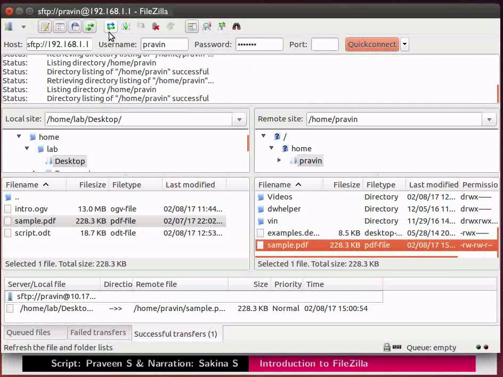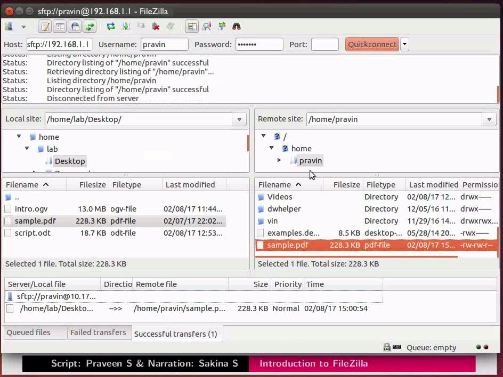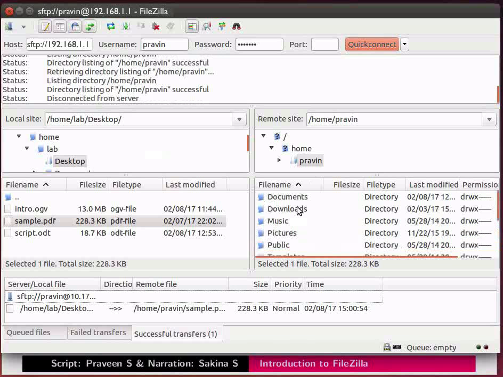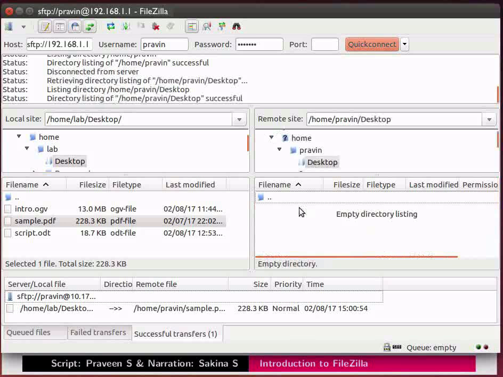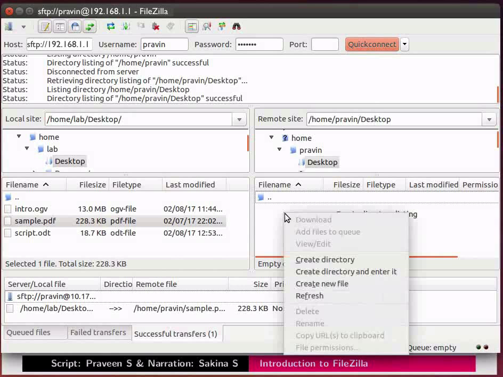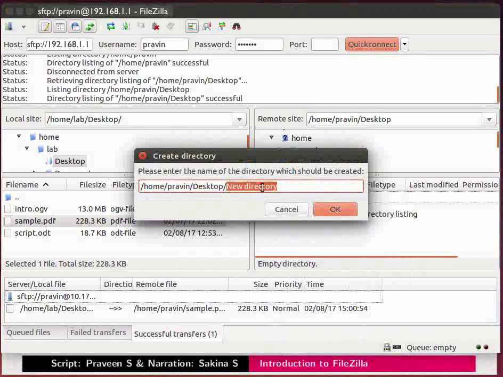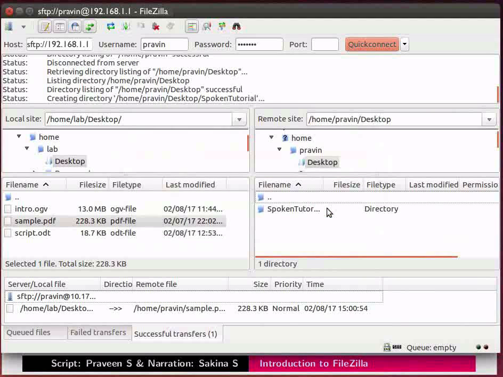Next, we will learn how to upload our files or folder into a specific location. In the remote site pane, I will browse for the folder Desktop. Then, inside the Desktop folder, right-click and select Create Directory. A window opens up. I will name the directory as Spoken Tutorial and click on the OK button. On the desktop, you can see the Spoken Tutorial folder has been created.